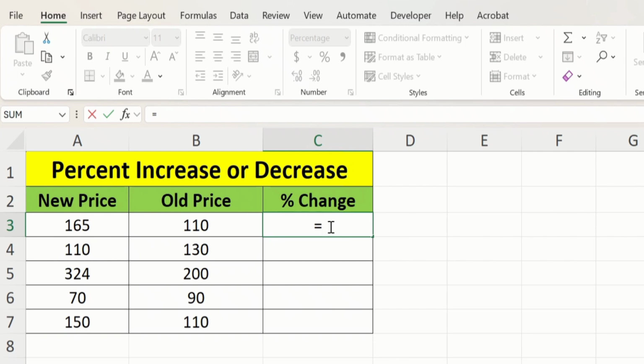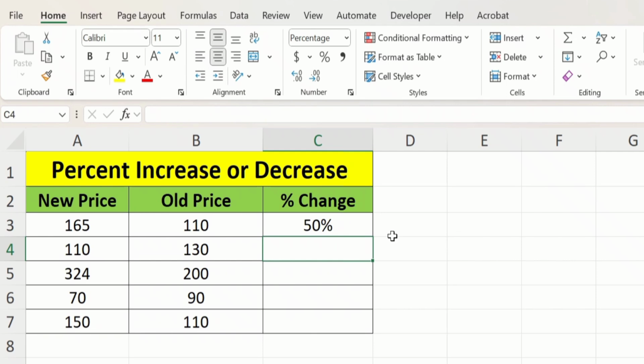Select this one, new price, divided by old price, minus 1. You can see here, firstly I have selected new price divided by old price minus 1. After that, simply press enter. Now you can see here there is a 50% increase in value.